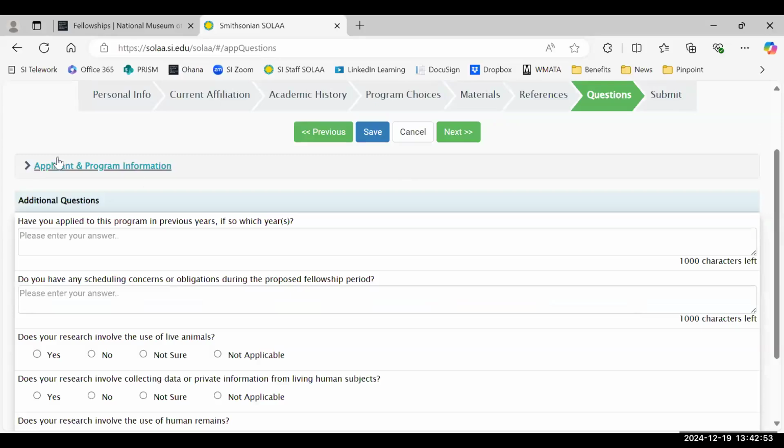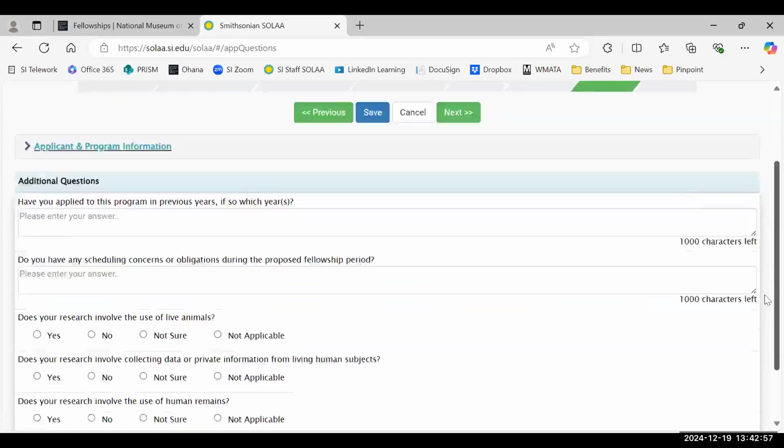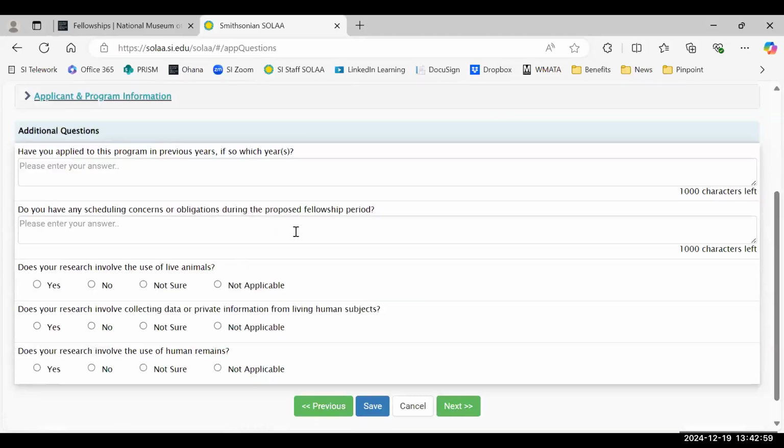Finally, from the questions page, that's where you'll find some additional questions we ask you to fill out. If you have any scheduling concerns or obligations during the fellowship period, or if you've applied to this program in previous years, we'd be interested in knowing that too. If you have, it doesn't preclude you from applying. We're just curious if this is something you've applied to before, and then of course those specific research-related questions.